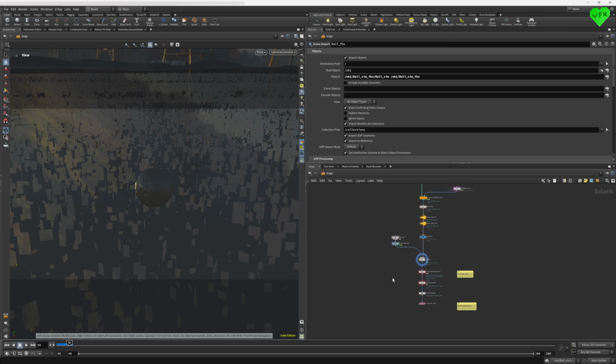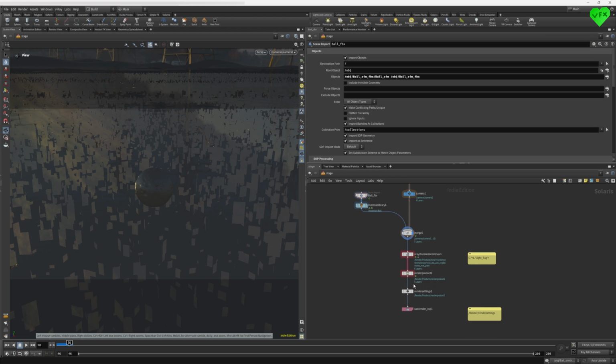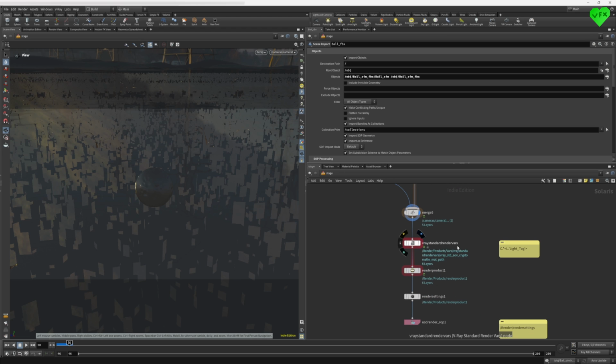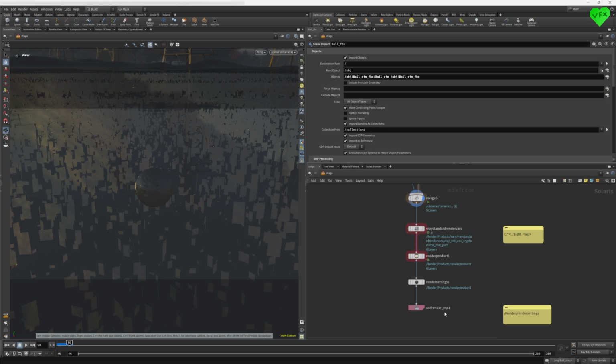Okay, so once you have created a scene and a camera in Solaris, you have to create and set up a few nodes to render out your shot with V-Ray for Solaris. Here are the nodes that you need to create: a V-Ray standard render vars node, a render product node, a render settings node, and a USD render op node. Apart from needing to create and connect these nodes in the order that you can see here, you also need to set them up in a way that they're not only connected in the node graph, but also connected within their settings. Let me show you what I mean.